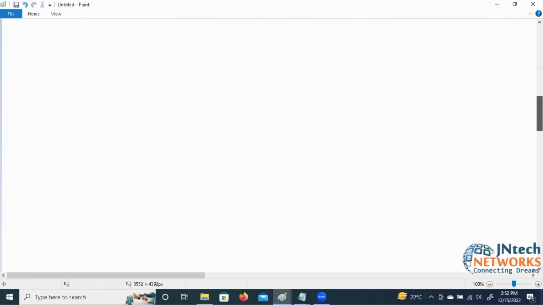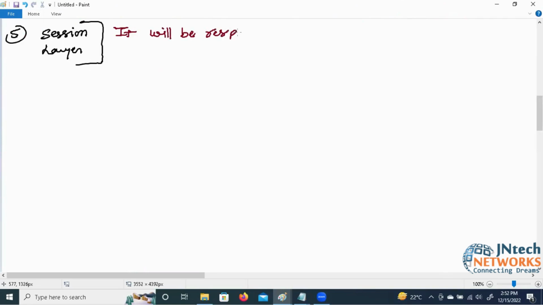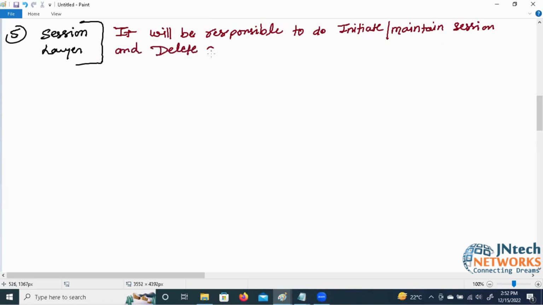Now next thing. After the presentation layer, we reach the next layer. The next layer name is session. Session layer. Why do we use the session layer? It is responsible to initiate, maintain session and delete session. Clear?